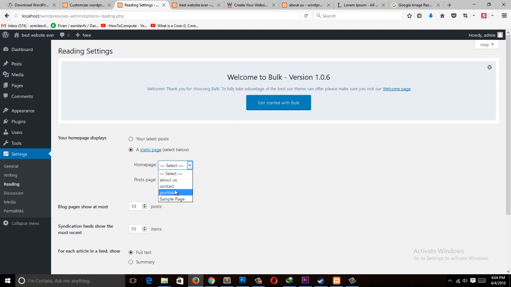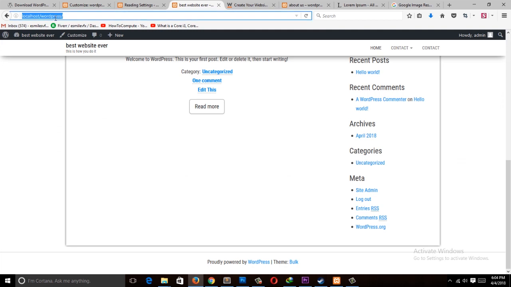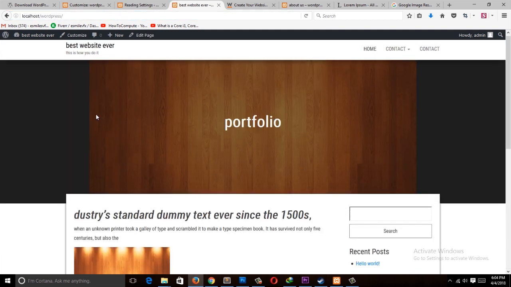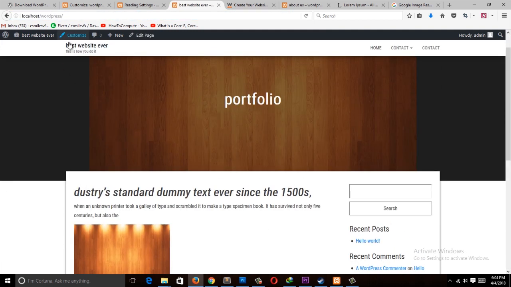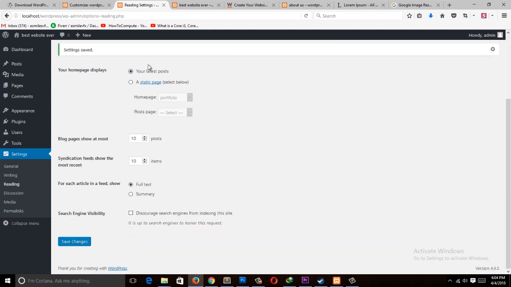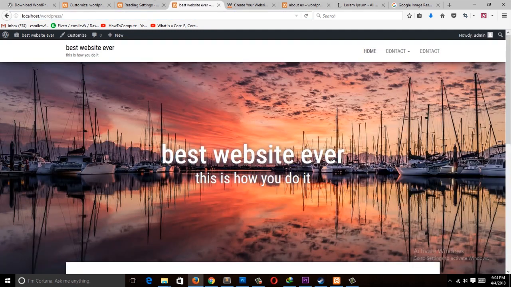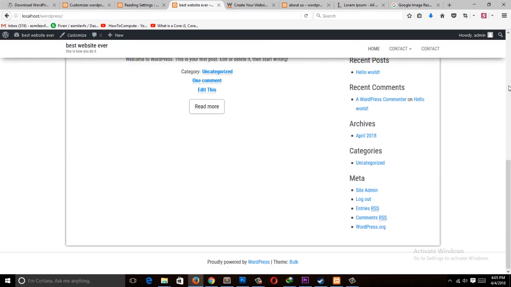So you can select portfolio to set your portfolio as your home page, and now if you refresh your website, you will see that the home page has now changed to the portfolio. Let's set it back to the default page because I think it looked better. So let's save. Now, yep. What else can we look at? Let's see what we have here.